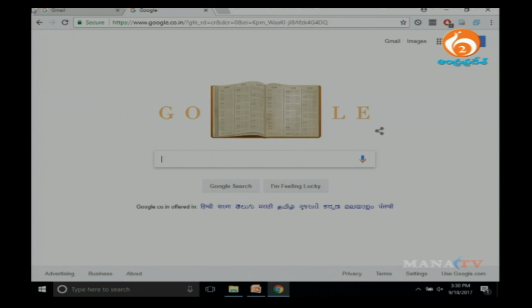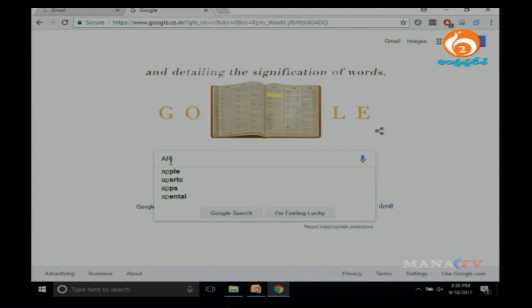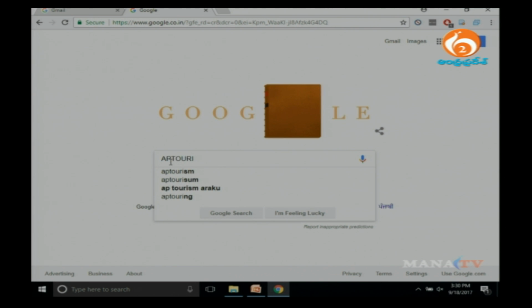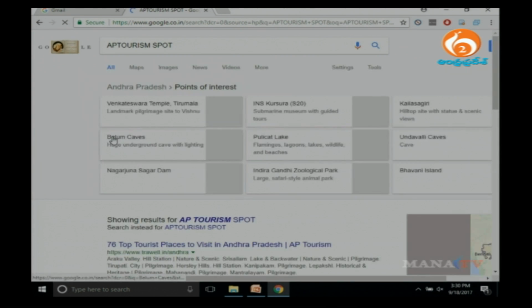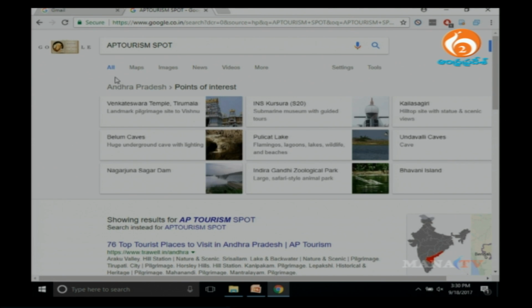Yeah, this is called Google Chrome. This is the address bar. Whatever you want to type, let us say Andhra Pradesh tourism spots, we will get the Andhra Pradesh tourism spots here. This is where all the things will be displayed.